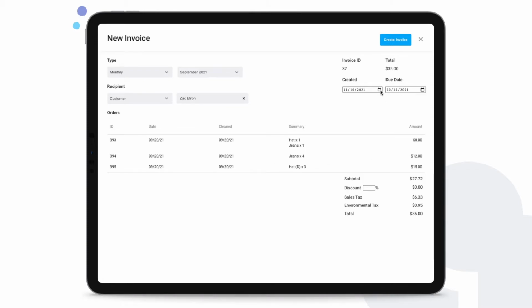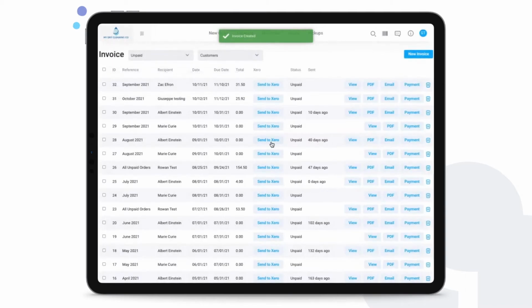For instance, if you want to adjust the creation date, if you want to adjust the due date, and even if you want to apply an overall discount to this invoice, for example, 10%. Once you're happy, just go ahead and click on the Create Invoice button. This will create the invoice that we can now see at the top of our unpaid invoices list.